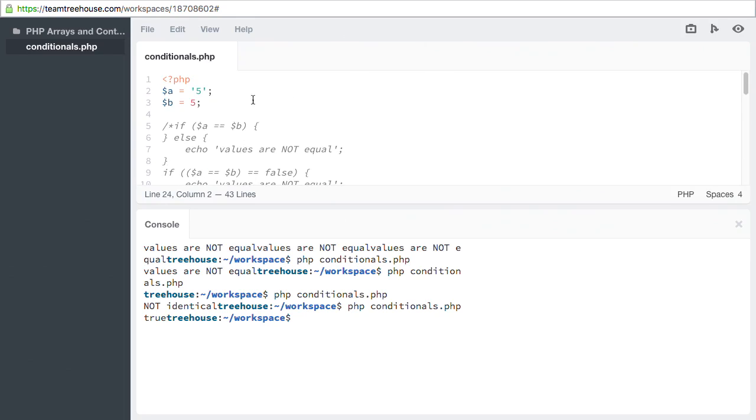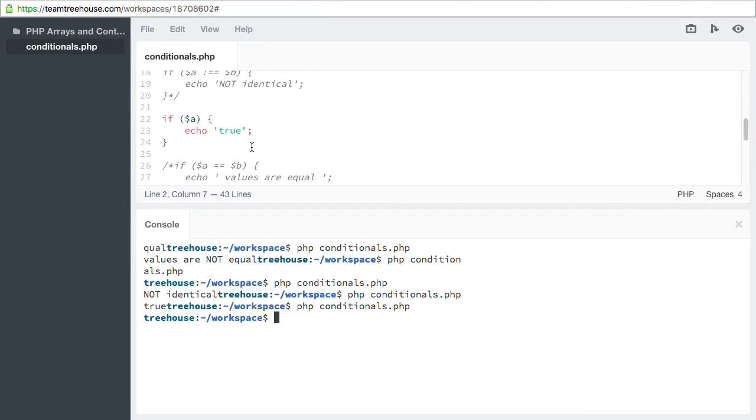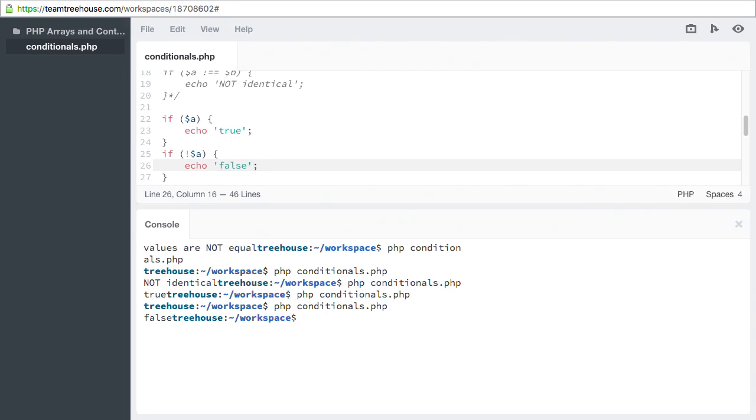If I change the value of A to equal 0 and run the script again, we no longer see true because, like most programming languages, PHP treats the integer 0 as false. When I duplicate this statement and change it to not A, this would be false. Now I can run my statement and see false because A does not evaluate to true. A evaluates to false, which is the value we're looking for in our conditional.